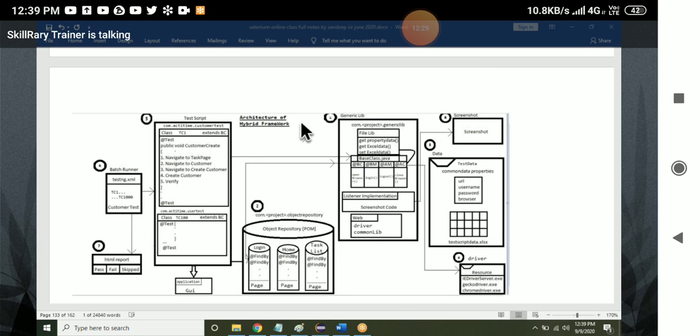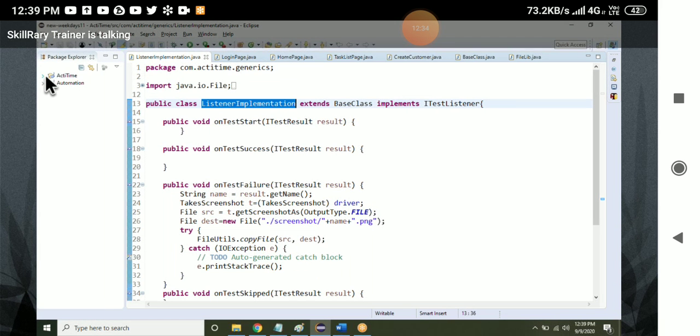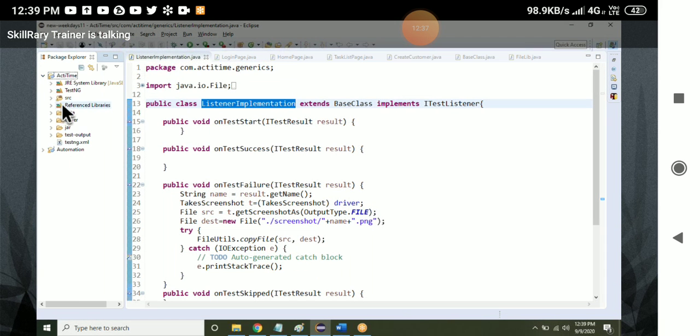Okay, modular driven, if you want, means, for example, here we may, instead of creating separate classes for create customer, delete customer, modify customer, create one class for all these test cases, module-wise, like a customer module, which contains create customer, delete customer, modify customer. Like that, we are going to maintain module-wise. That is called modular driven.